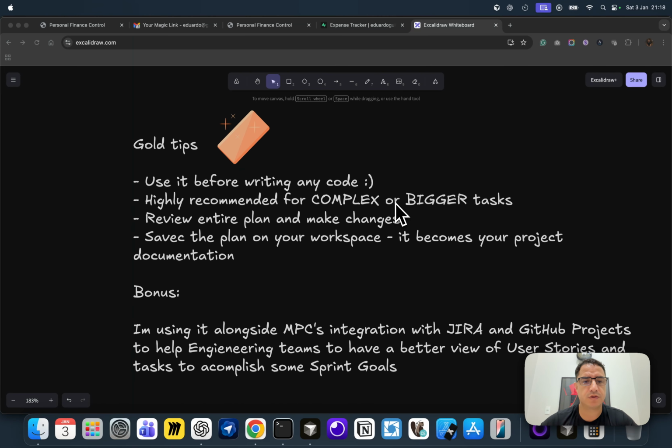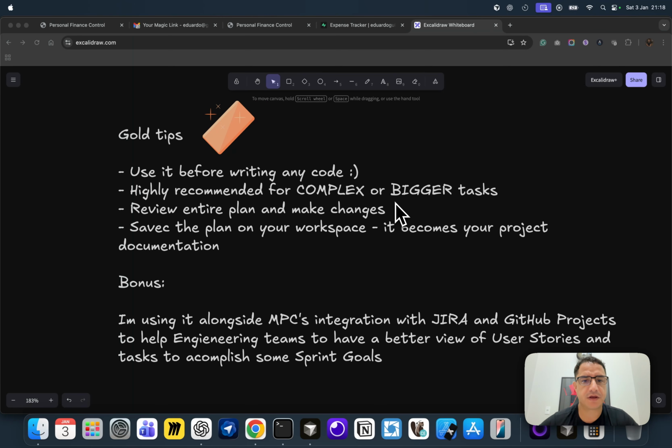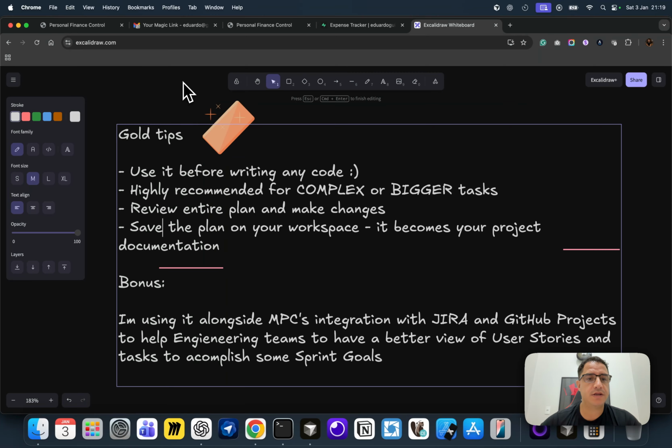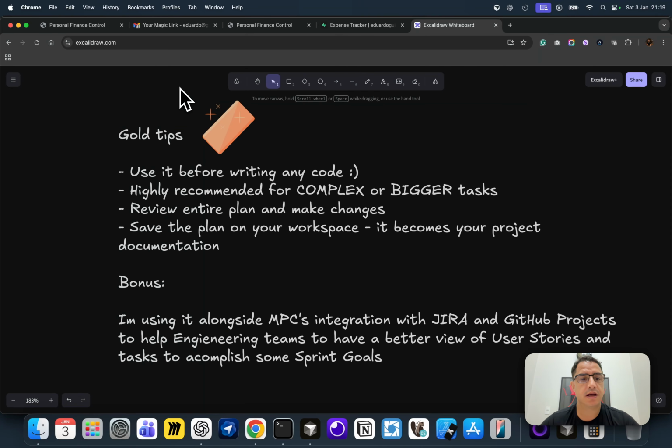For Cursor's plan mode, there are some golden tips also. Use it before writing any code. This is mandatory, of course. I highly recommend using it for complex or bigger tasks. Every time you have something more complex or something that requires more attention, do the plan first. Check everything, review the full plan, and make changes to this plan. It will make your life easier. Also, save your plan in your workspace. I always do that because it creates better documentation, becomes part of your project, and other team members can also check how things were decided, what the decisions were, and how it went, right?